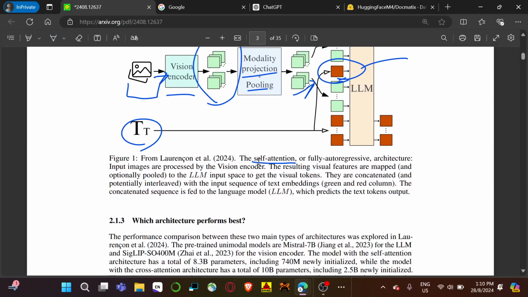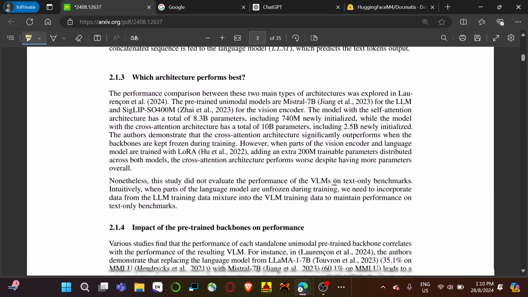Let's see what the caption says. The self-attention of fully auto-regressive architecture. Why is there a comma? Anyway, input images are processed by the vision encoder, and the visual features get mapped to the input sequence. They are concatenated within the input sequence. Yeah, that all makes sense.